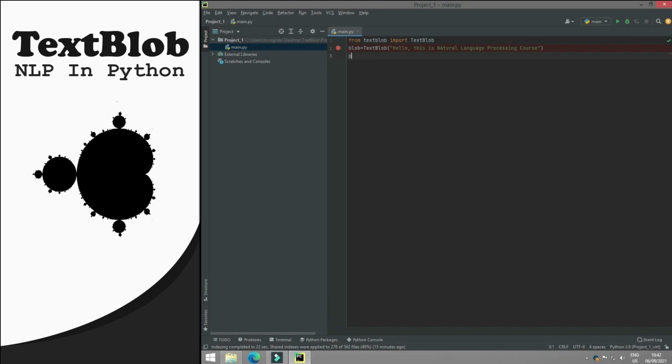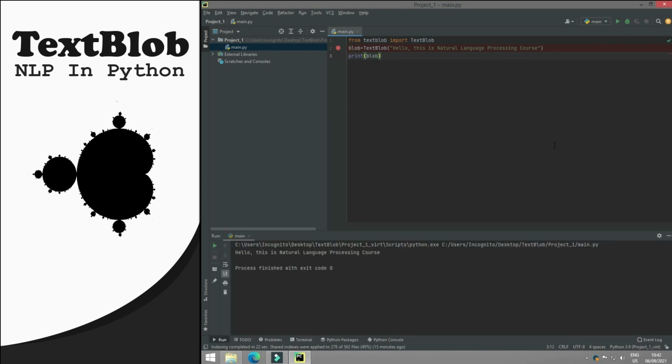And if I type here print blob, it will print our blob. Okay, so if I run it, this is our string. Awesome, you have completed step number 1, and that is creation of a blob.